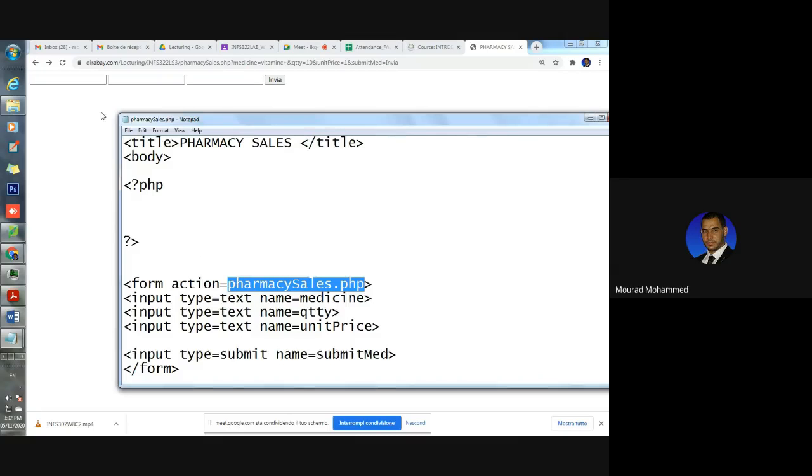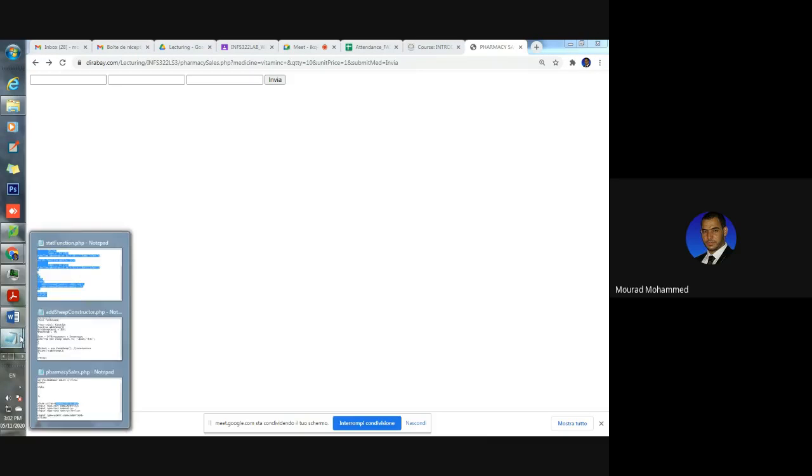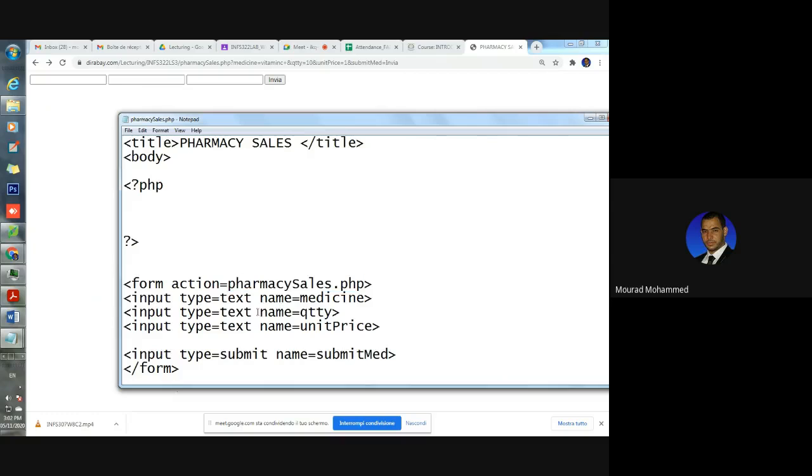First of all, what is this text box for? It's for the name, but it's not giving me any hint. Let's clarify what those text boxes are for. Here, just after the name, space, I'm going to say placeholder. I'm going to say medicine. I'm going to use the quotations, because I have to specify. I'm going to use a space, medicine name.